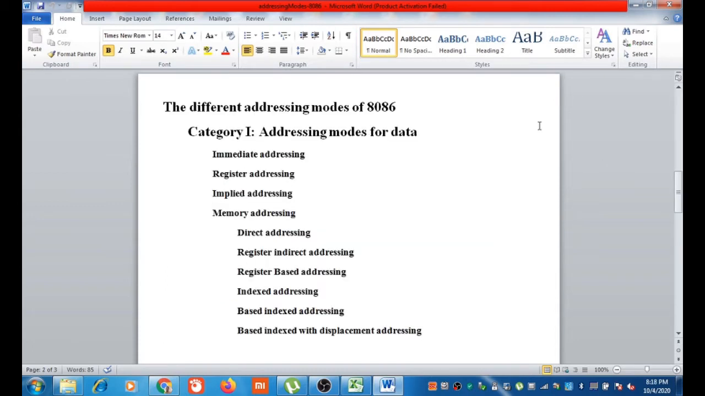Category 1, addressing modes for data. Immediate addressing mode, register addressing mode, implied addressing mode, and memory addressing modes. There are 6 memory addressing modes. First one, direct addressing mode, register indirect addressing mode, register based addressing mode, indexed addressing mode, base indexed addressing mode, base indexed with displacement addressing mode.